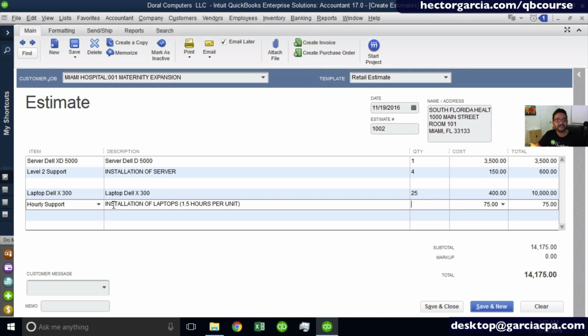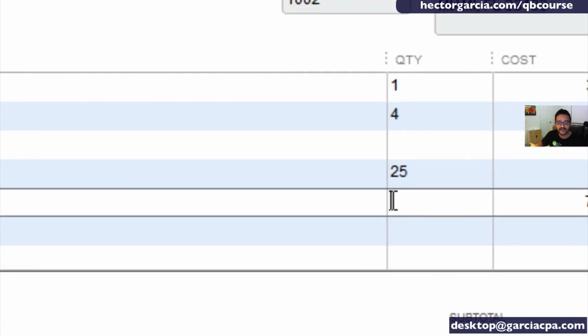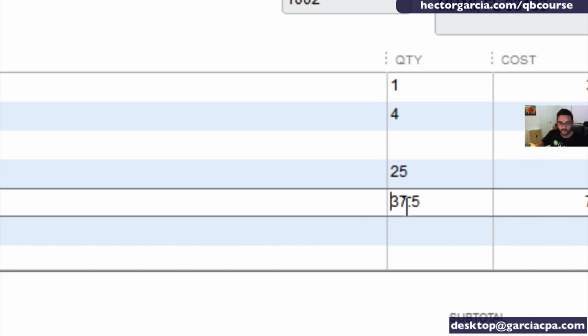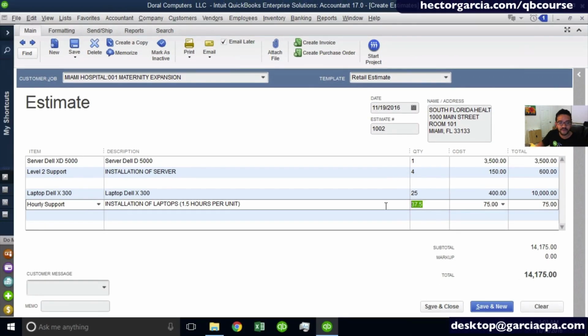So then in that case, I have to multiply 25 times 1.5, which I can actually do on the fly. If I happen not to know what that number is, I can put 25 and then I can put times, which is shift 8 in most keyboards. So times 1.5, and then I'll hit tab, and then QuickBooks will calculate that for me. And I just did that basically on the fly. So I got 37.5 hours times $75 an hour. And then there is my end result.